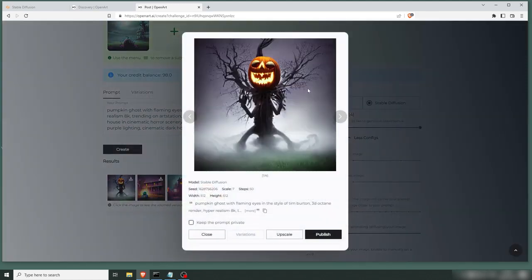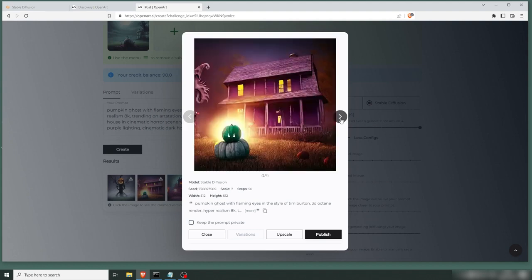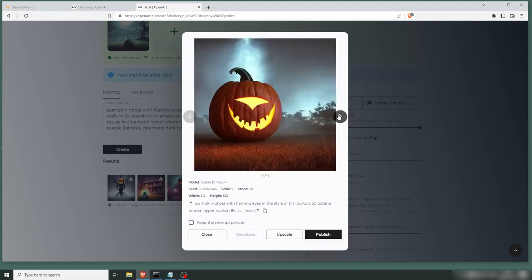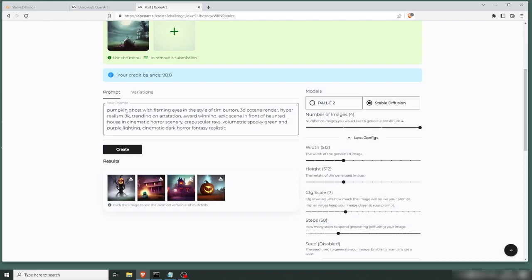This is spooky. It's like a horror tree with a pumpkin on top. That's pretty Tim Burton. Oh, a pumpkin cyclops. I think we're gonna scrap the pumpkin and add some ghost wizard, maybe, with flaming eyes, casting spells. Let's remove Tim Burton. It didn't give me the results I wanted. Let's create some new ones.